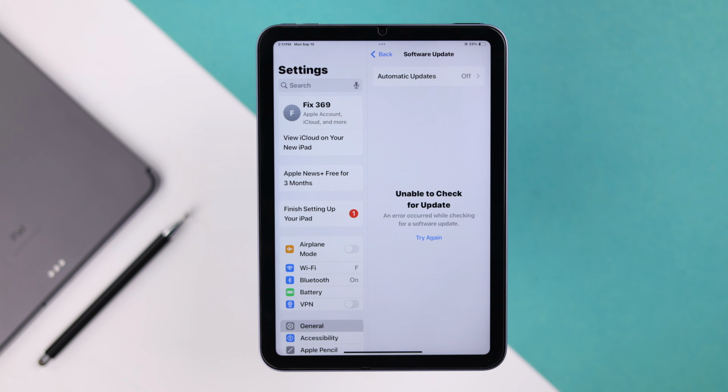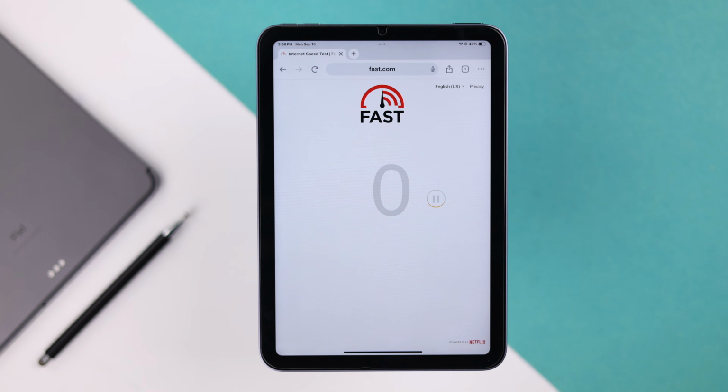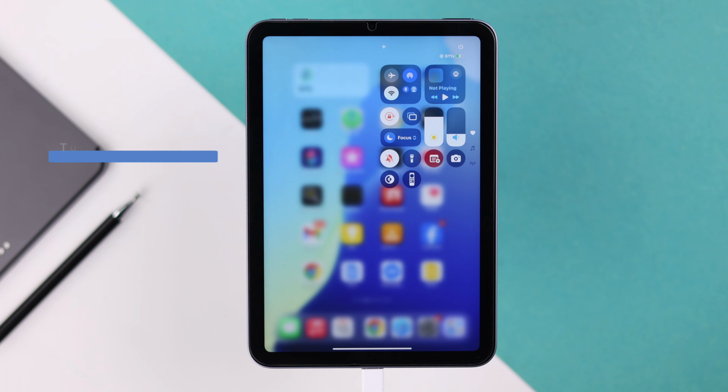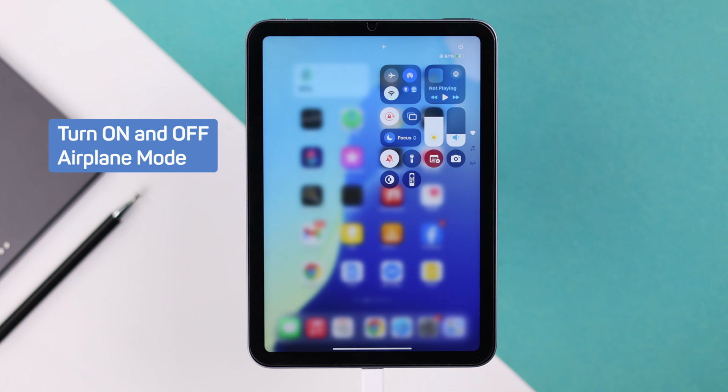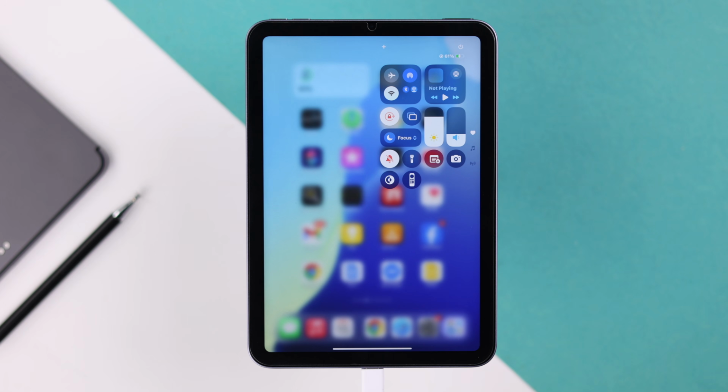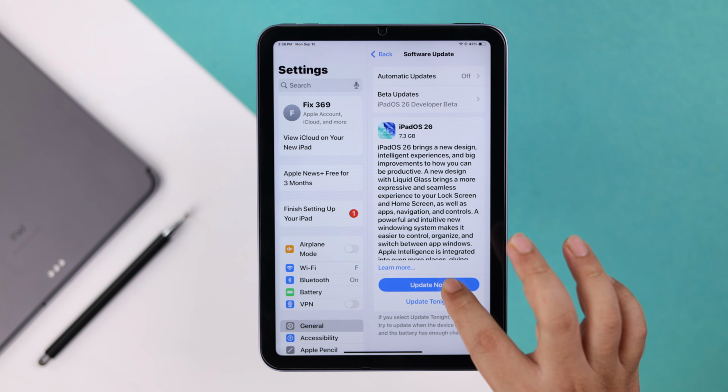Now first of all, if you're getting unable to check for updates or unable to download, it's surely an internet issue. So just make sure you're connected to a fast and stable internet connection. You can also turn on and off airplane mode to refresh the network. You can also restart your router for the matter. So let's say you have started the update.